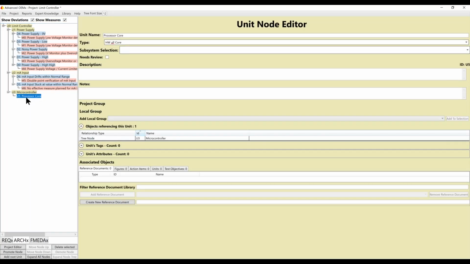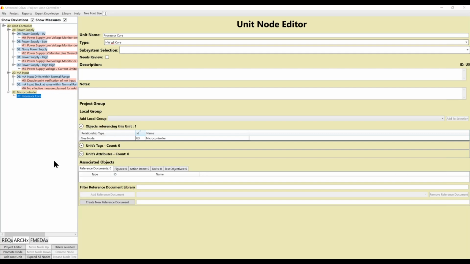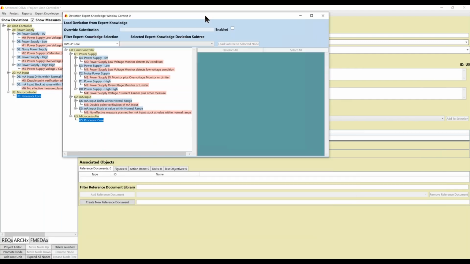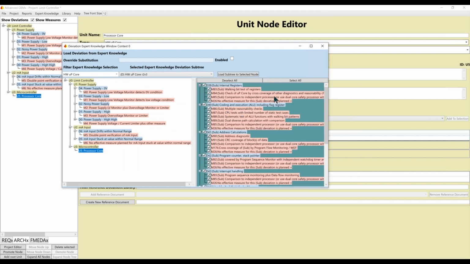Okay. I'm a little scared. This is complicated. Right click, launch the deviation expert library. Now, what kind of a block is this? Oh, I already told it, so it gave me, oh, look at all that.